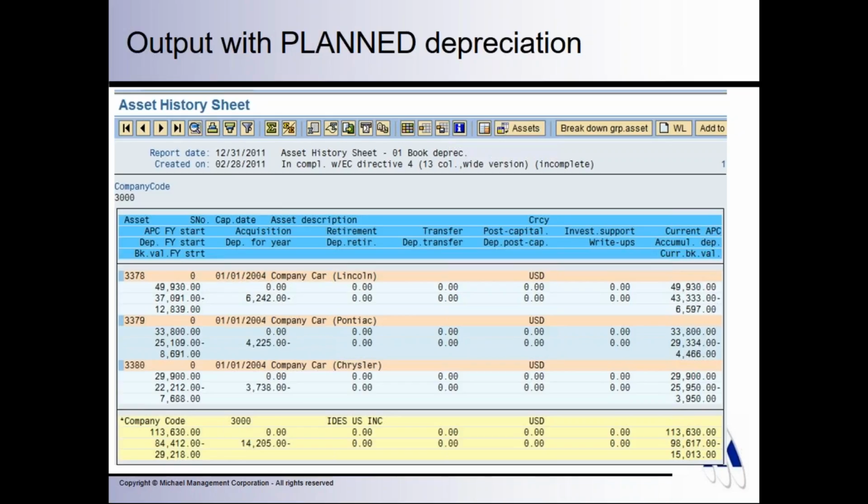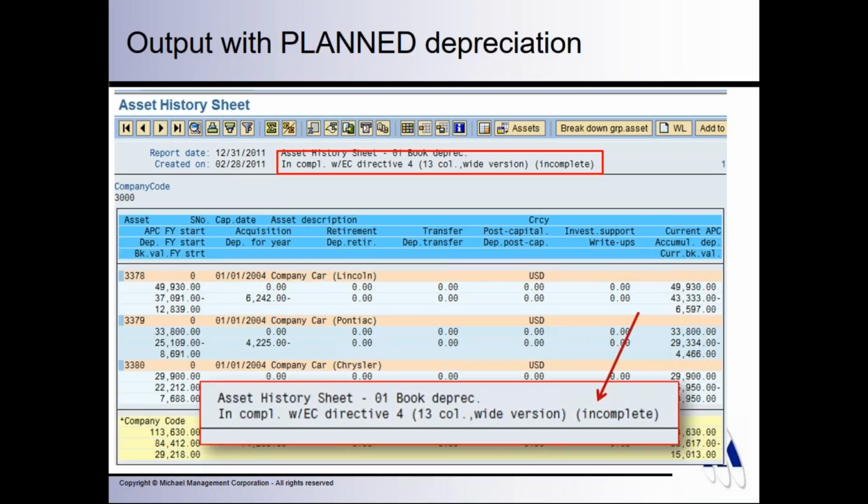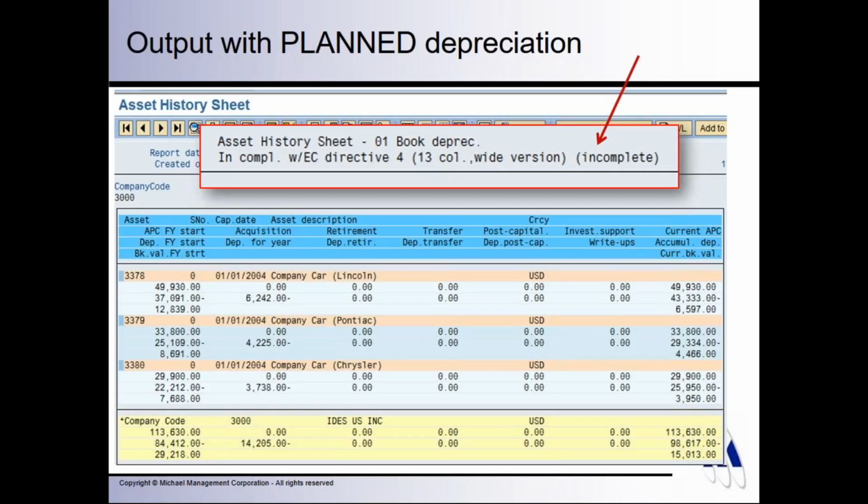Now when you run this report, the very first thing that you should do is look at the header on top, right here. Look at what it says. It says, in compliance with European Community Directive number 4. So it tells me what version was used to run this report, right? So I used that 001 version, that default version.